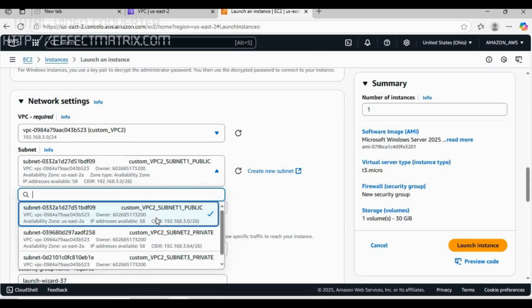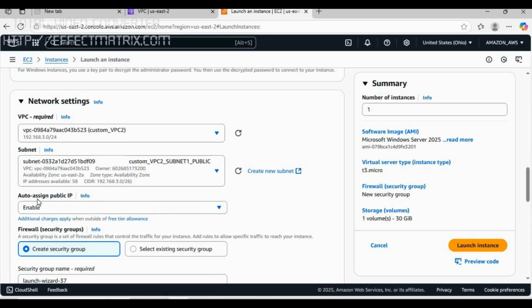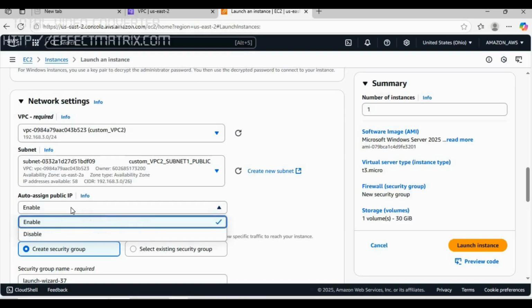So choose this. You can see the auto assign public IP is enabled by default, but if you hadn't enabled it in the edit subnet settings, then we may have to enable it here. So we have two options here. We can even disable it from here, but we're going to be hosting this in the public subnet, so let it be enabled.